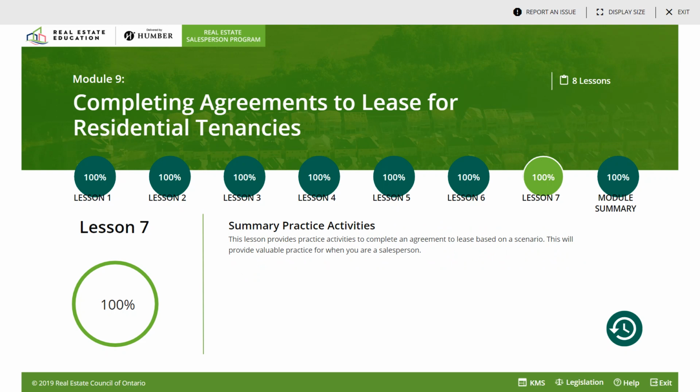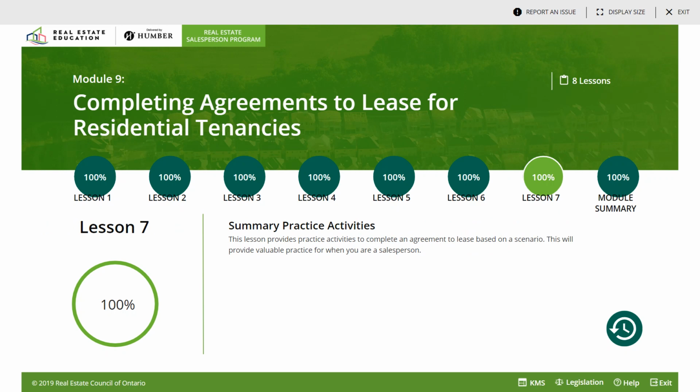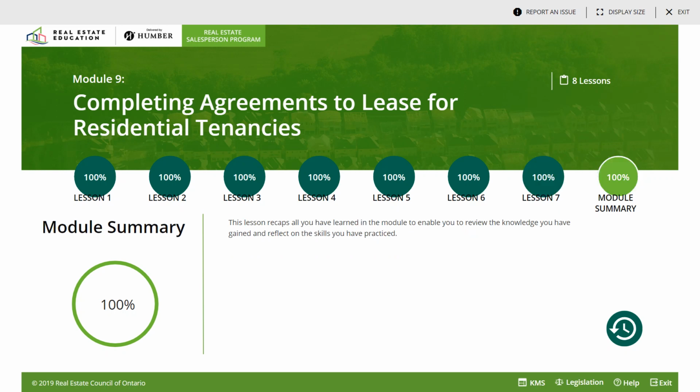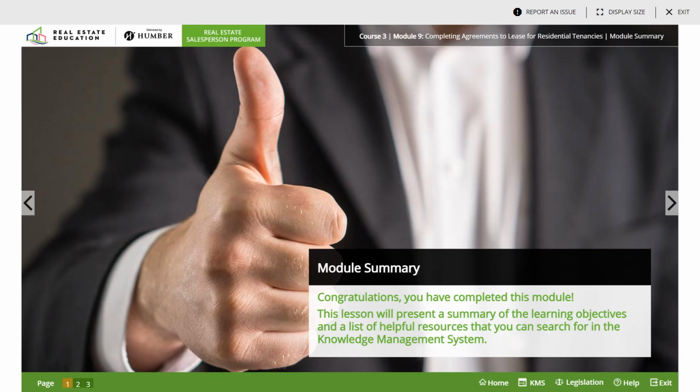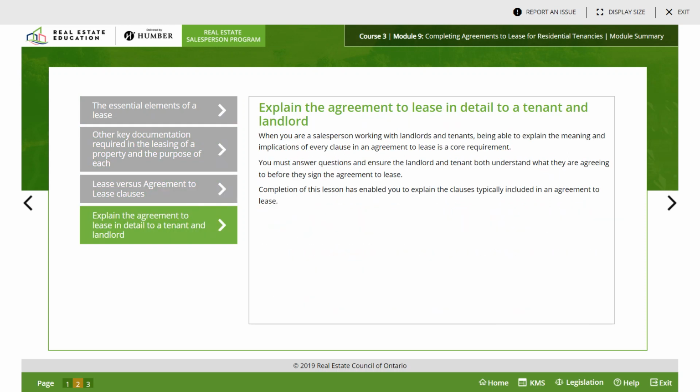Moving on to lesson 7, which is basically summary practice activities and then the module summary. I highly recommend you go through these summary practice activities because they're very helpful. And the module summary is everything we've talked about. Okay. Yeah. So this is it.